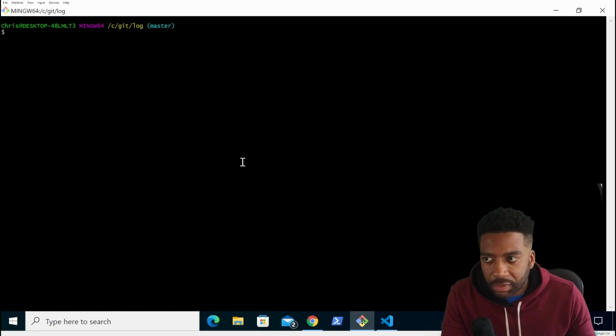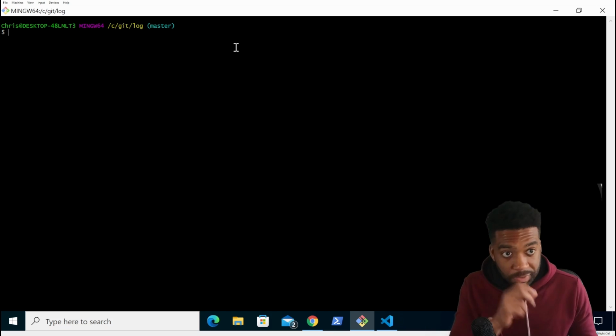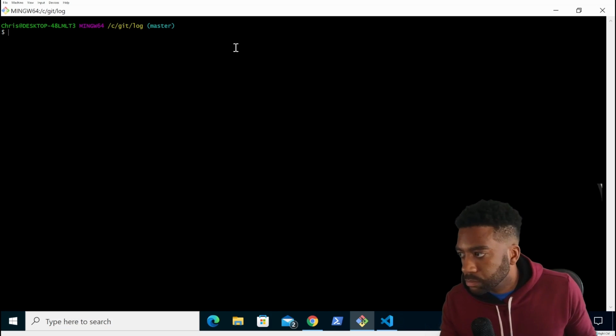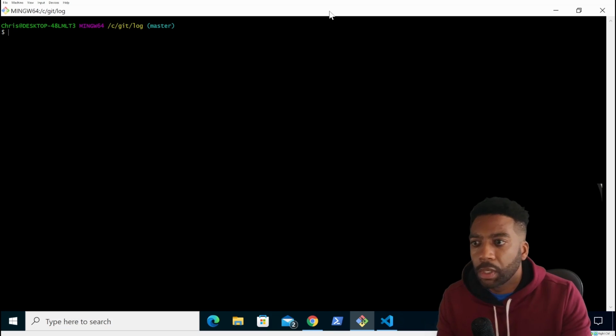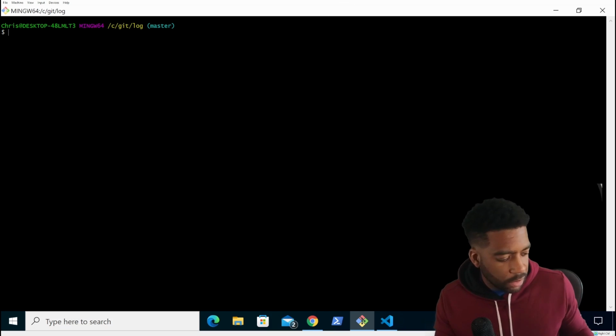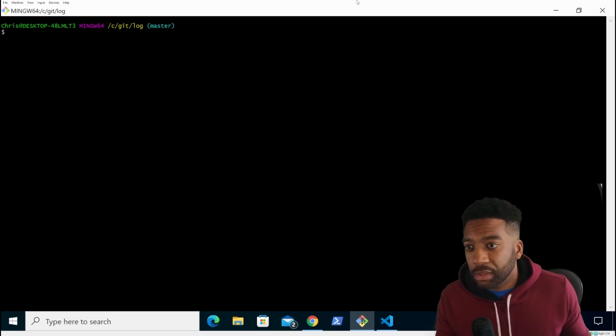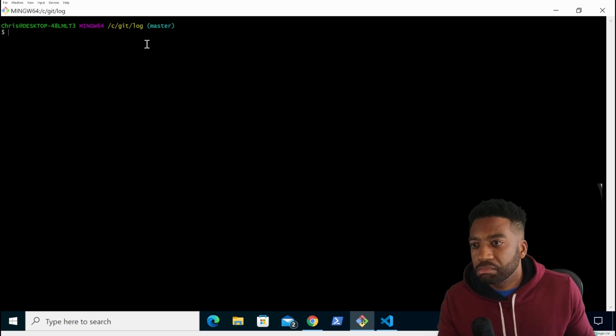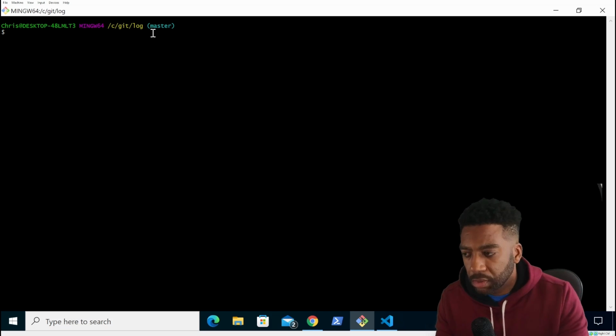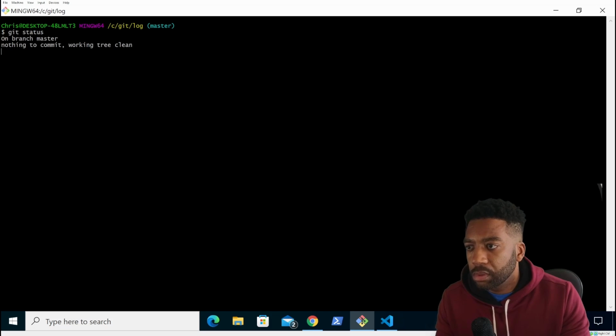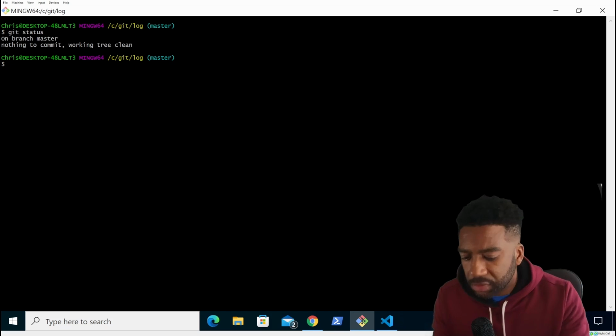So first thing, let's fire up the old git command prompt using Git Bash. I'm already in a repository that I created called git log. And if you look in here, we're clean. So the first thing I want to show you guys, git log.